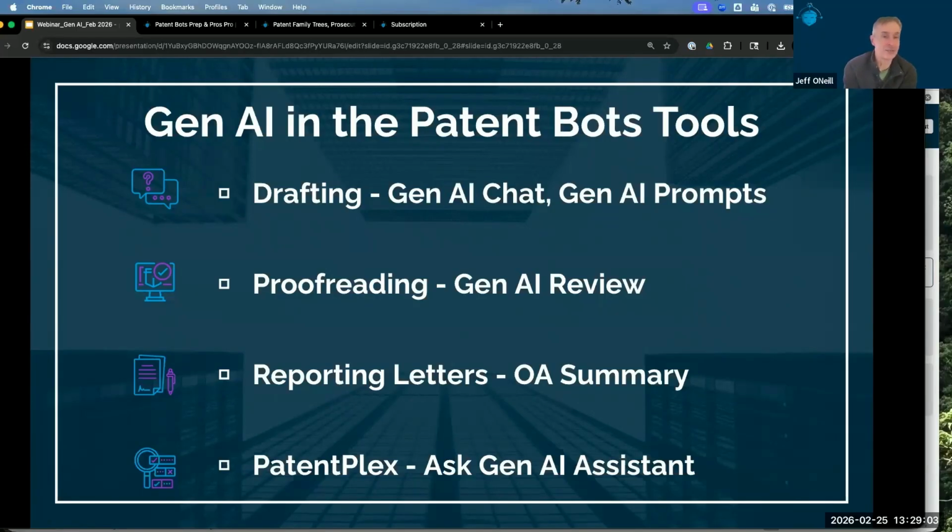The first one, the ones that we've just shown you, the drafting Gen AI chat, Gen AI prompts, those are all clearly drafting generative AI. The next one, the proofreading tool, which we're showing in a second, that is a non-drafting use of Gen AI. And when you see it, it'll make perfect sense. There's no drafting going on there.